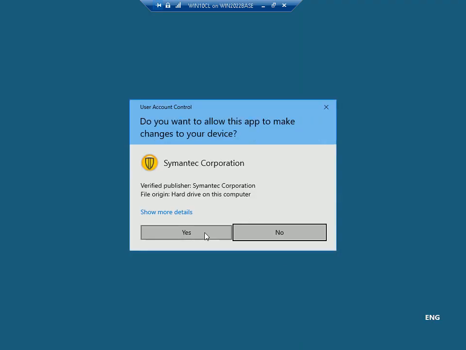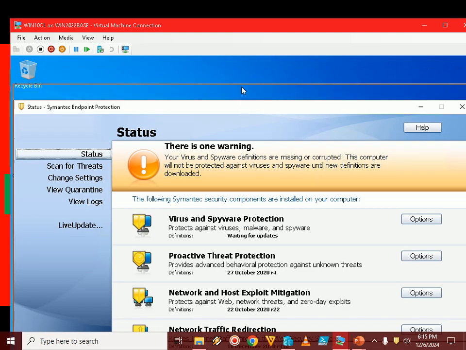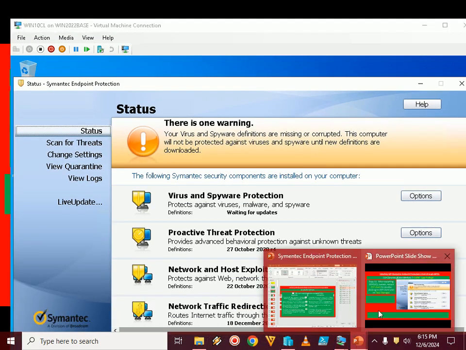So here is our SEP client, and you can see the SEP client is installed, but it is giving us one warning that virus definitions are missing or corrupted. Okay, so that's okay. We'll see how to fix that.